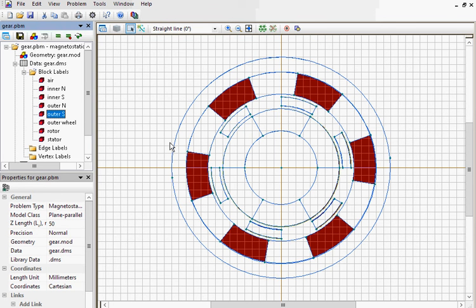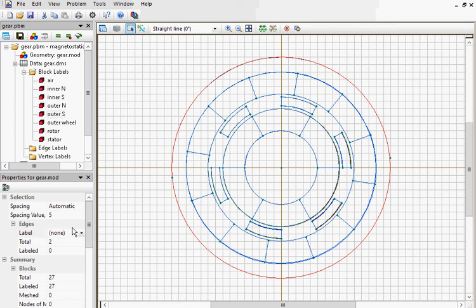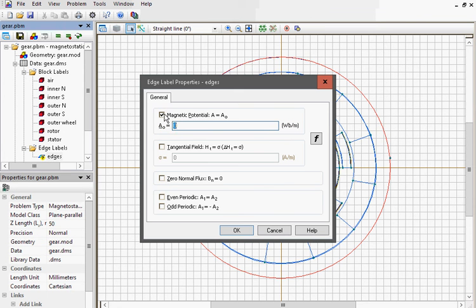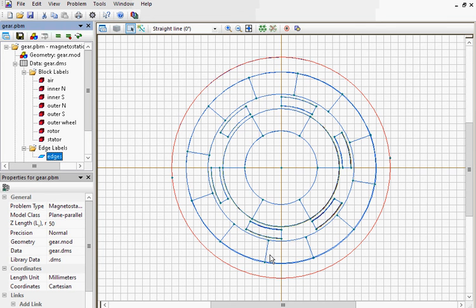Okay. That's all for block labels, but I should also assign labels to the boundaries. I believe that the magnetic field is contained within the steel parts of the outer wheel, and there is no magnetic field outside, so I assign a label to these edges and specify magnetic potential to be 0. Okay. Geometry model and the data are ready.